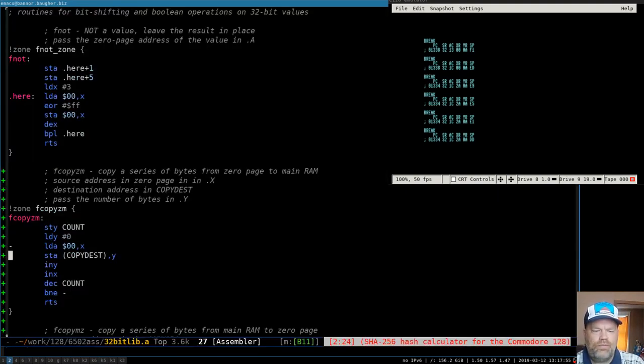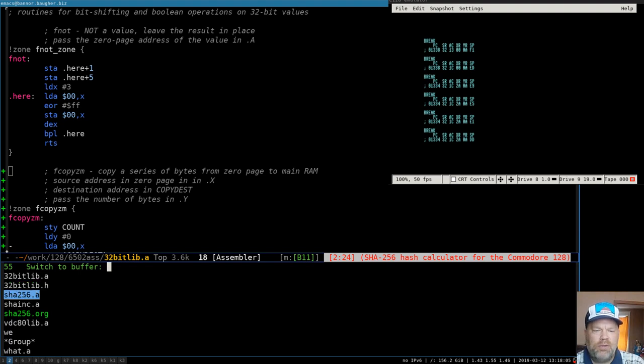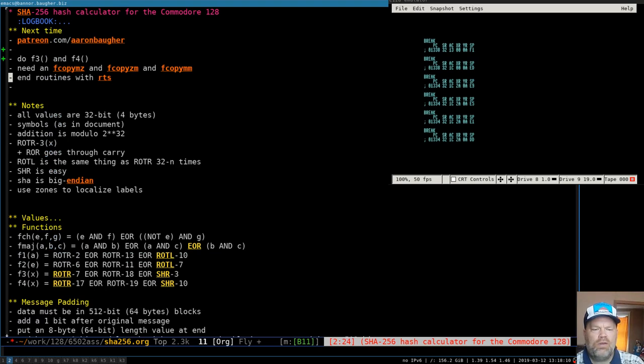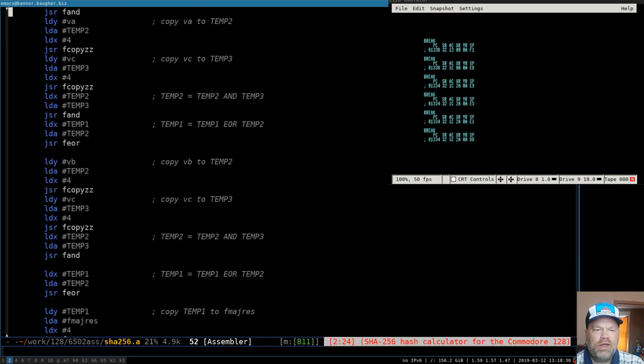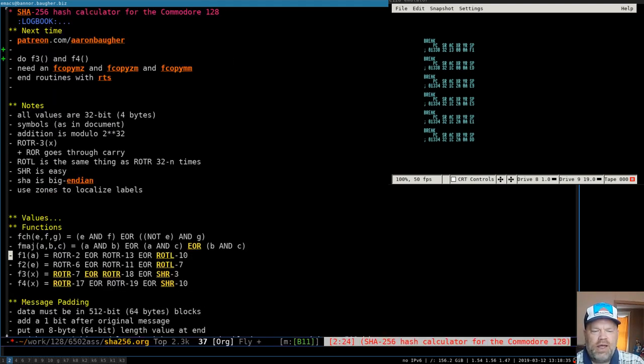So now we can copy from each possible location to each possible location, and now we can come back to our main program and think about what needs to happen next. All right. So that was all about being able to get values from a particular location into position to do this stuff. F3 and F4 are just like F1 and F2 as far as how they're laid out. They're three rotating routines, or in this case a shifting routine, exclusive-ORed together. It's just that instead of copying the value from a particular memory location in zero page, they've got to copy the value from a moving location in main memory.